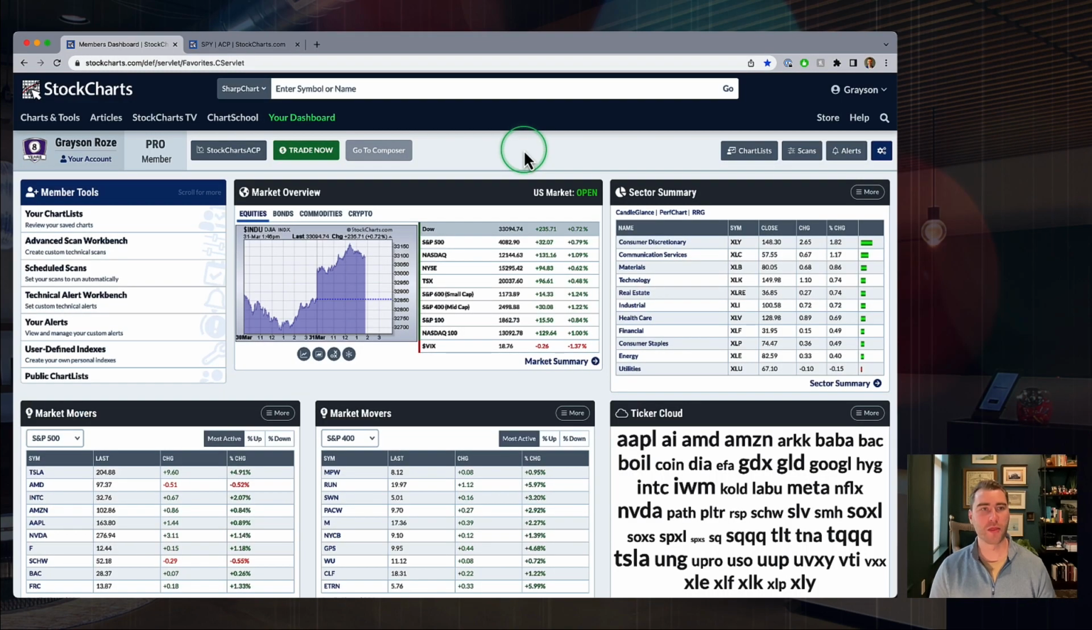So here we are on the members dashboard. This is the heart and soul of your StockCharts account. Of course, it's the first page that you see when you log into the site, but it also gives you quick access to your scans. So our first stop on the tour today is going to be to jump over to the scan workbench. We're going to start in the SharpCharts world, then we'll jump over to ACP and take a look at some scanning tools over there. But here in the SharpCharts world, that's why we're starting on the dashboard. We're going to hit this scans button in the top right corner.